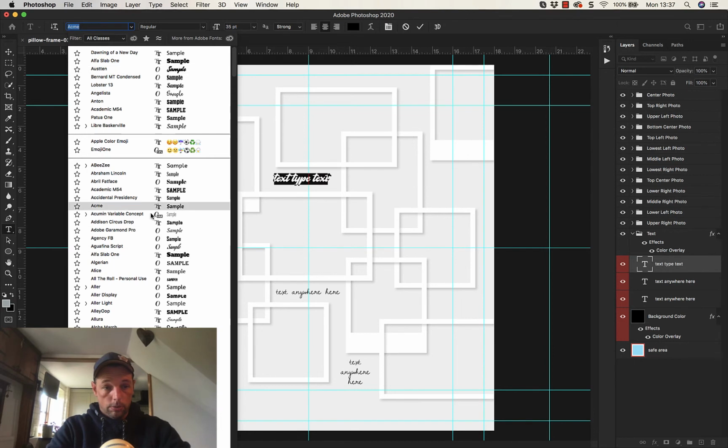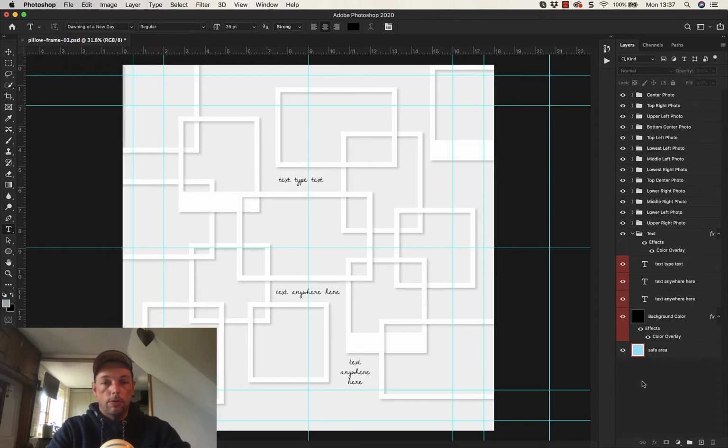Now your fonts will almost certainly look different to mine. It depends what you've got installed on your local computer. Depends on what fonts you can use, or you can just leave it as it is. Totally up to you. Something else you might want to do is change the color of the fonts.